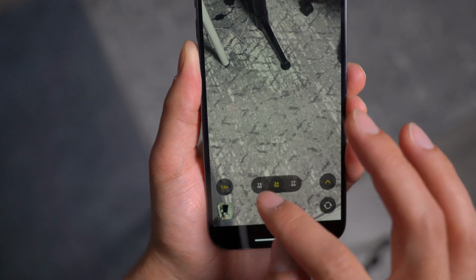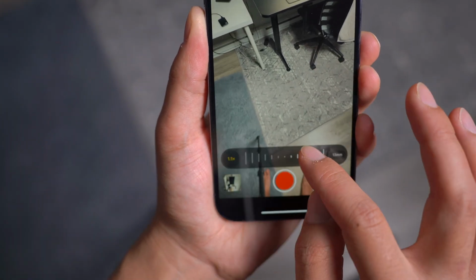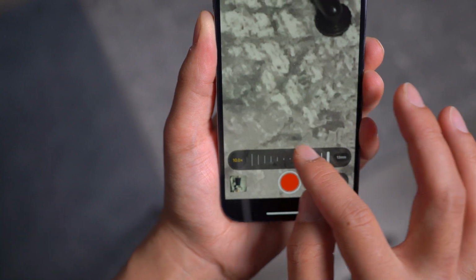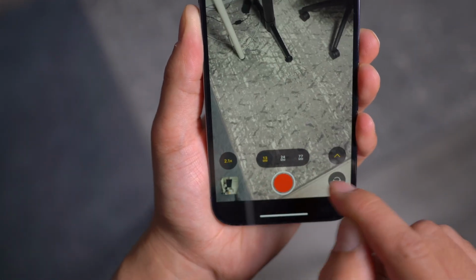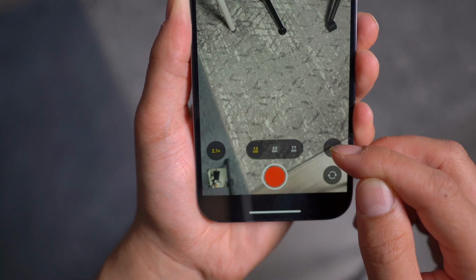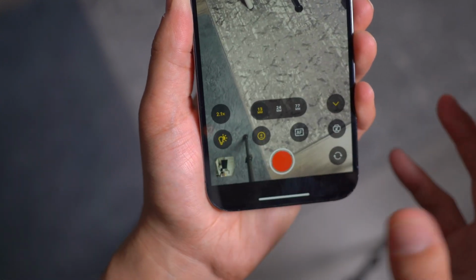And if you want to shoot the ultra wide, you first have to select ultra wide, and then you'll be able to click on the magnifier. And then right here, you can zoom in all the way until the end, and then you can go all the way back as well, which is kind of cool. And then if you go to the right side right here, we have the arrow icon. If you click on it, it's going to bring up multiple different icons.